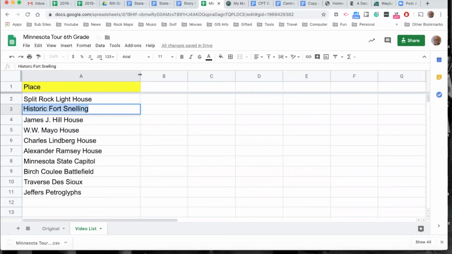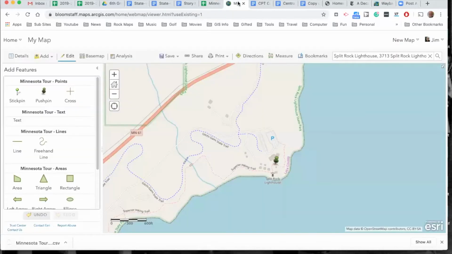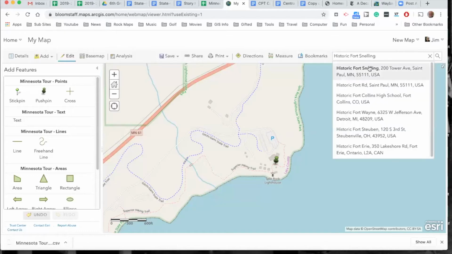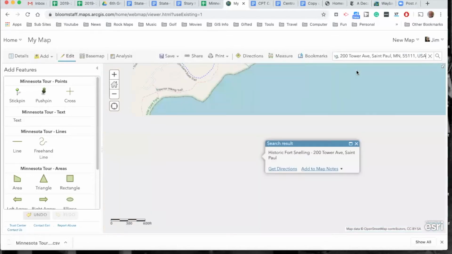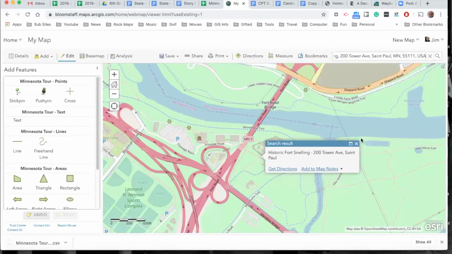I'm going to copy that. I'm going to go back to my map. I'm going to put that in here. I'm going to delete the old one. Put that in here, historic Fort Snelling. And it's going to take me to Fort Snelling.